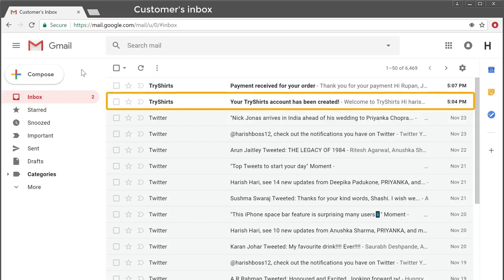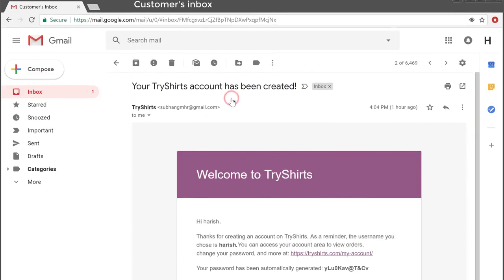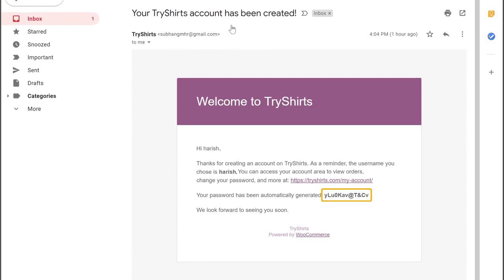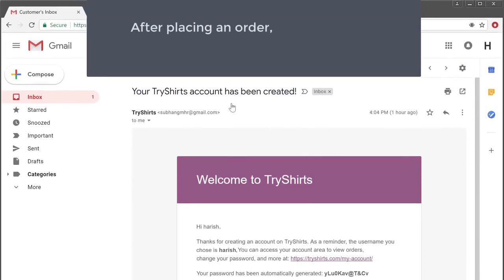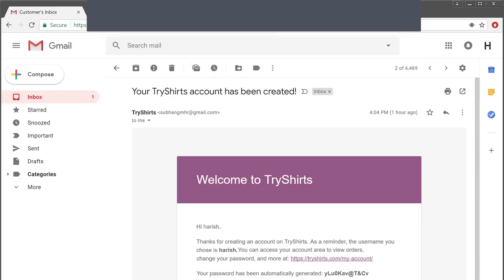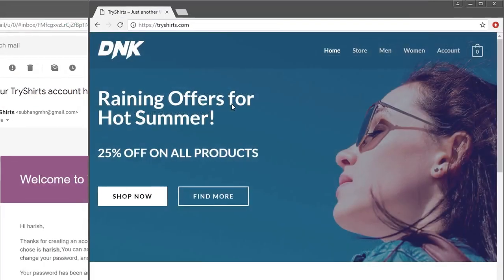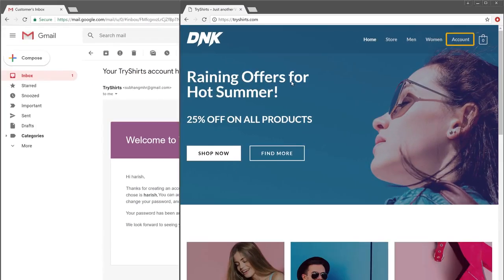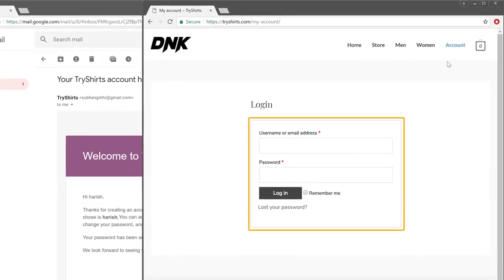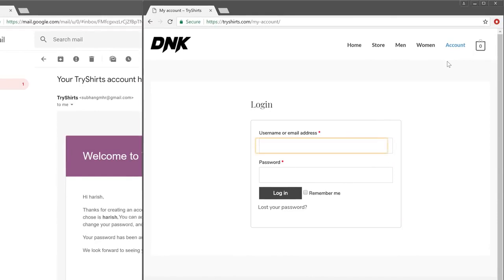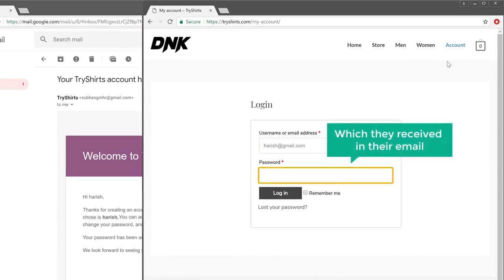So if we open this email, here you can see that the customer has got the password which they can use to log into your site. So after placing an order, if the customer wishes to log in back to your site, all they have to do is go to your site and click account. And now they'll be able to log in back to your site. So they need to just enter their email and the password which they received in their email.